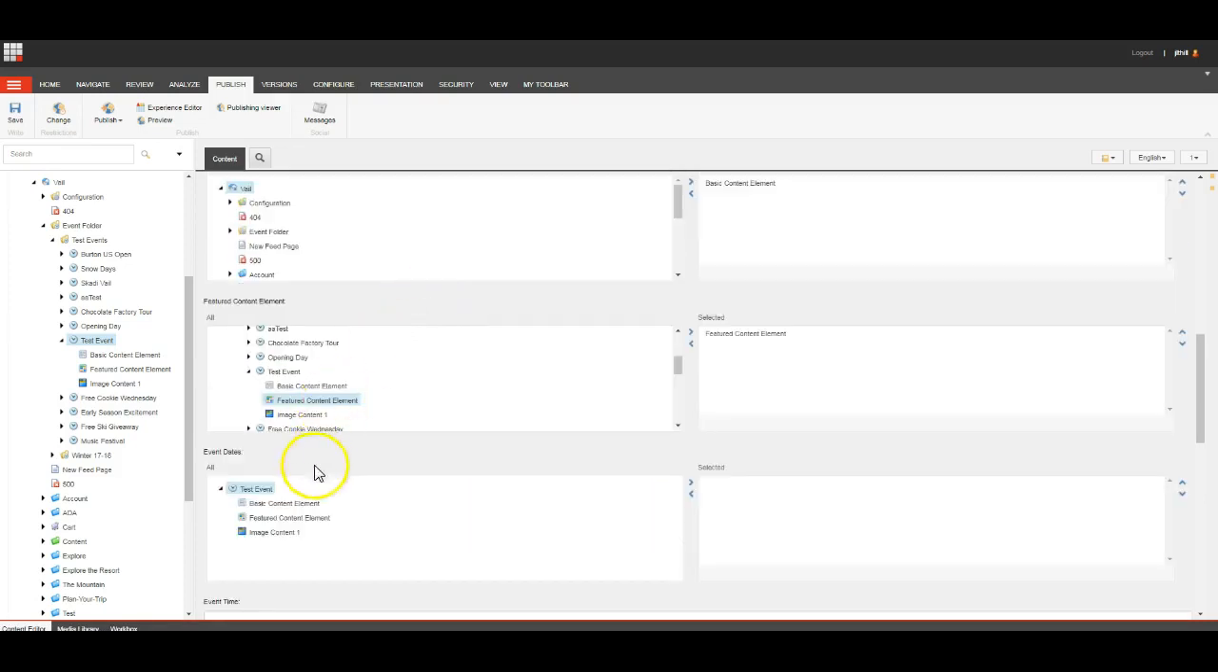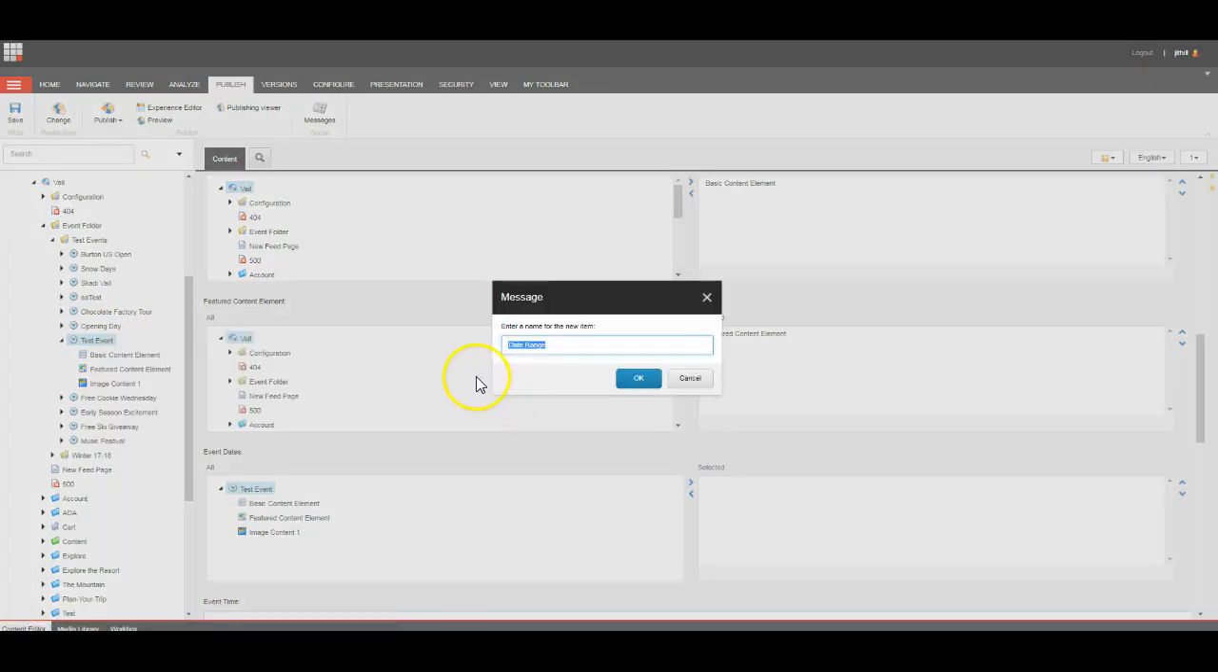And then the next section is the event dates. This is also going to be event specific. It is important to create this content element and bring it into the selected field so that way your guests can actually view your event when they filter on the landing page. This will also appear on the event details page. To create the event dates, I'm going to right-click on my event, click Insert and select Date Range.